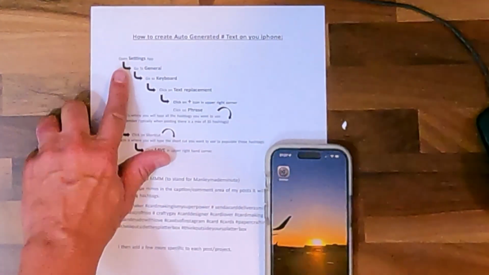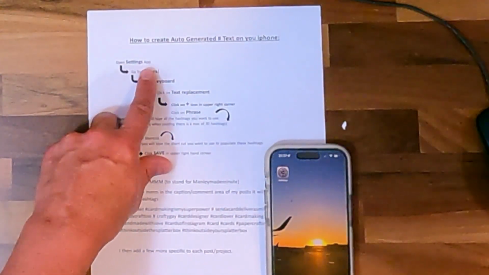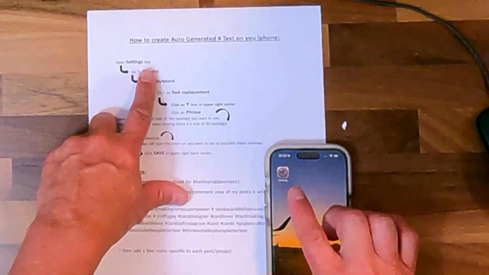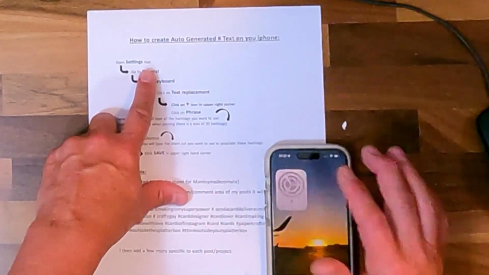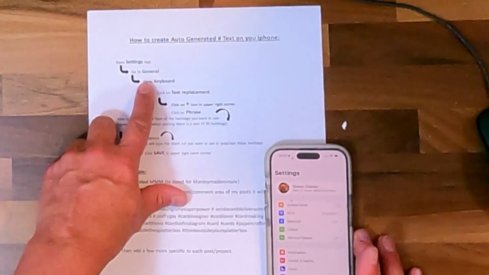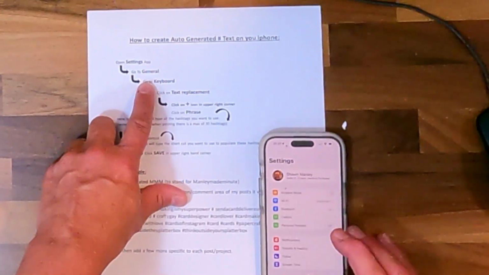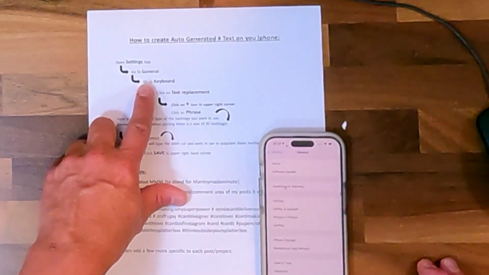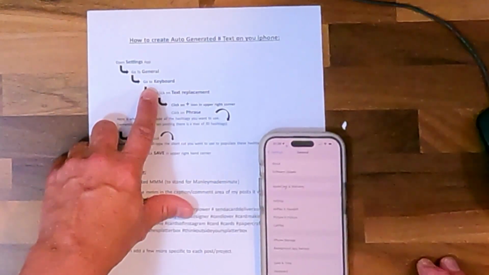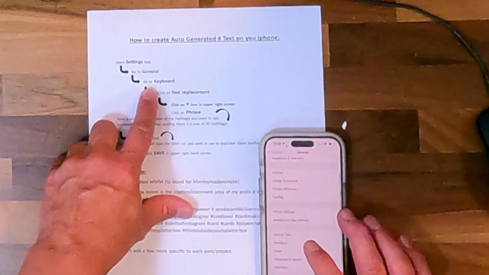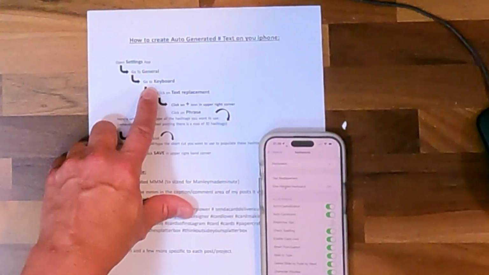So the first thing you're going to do is go to your settings app. This is my settings app. It's the little gear looking kind of thing. Go to your settings app. Next thing is go to general. So I go to general. Next thing you're going to do is go to keyboard. So you got to scroll down a little bit and hit keyboard.